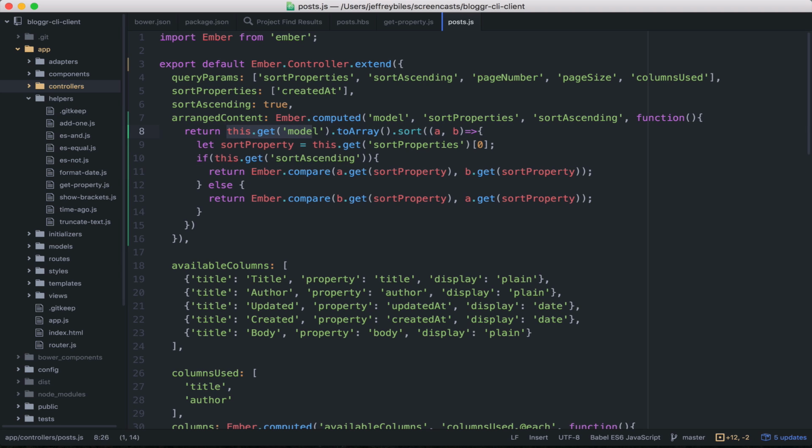Alright, so first we get, well, it's an Ember computed, and it's relying on the model array, and the sort properties array, and the sort ascending Boolean. Then we get the model array, and we actually turn it into an array since it's actually a class that sometimes turns into an array depending on what you do to it. So we explicitly turn it into an array. And then we call sort on that array. Sort gives us a function, and that function takes 2 arguments. Those arguments are 2 different things that are being compared. We'll just call them A and B.